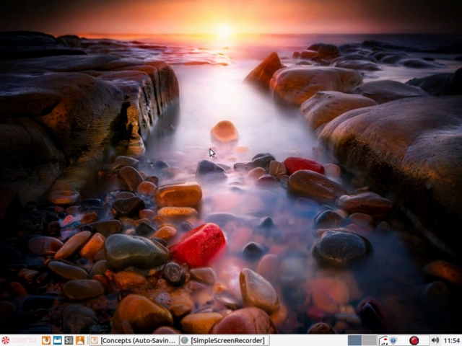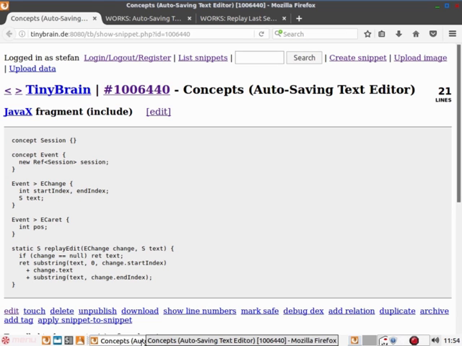This is Peppermint 7, a Linux system. The folks at Peppermint were very helpful in setting this up. And here's the first code. What is this? This is actually the full data model of our editor.